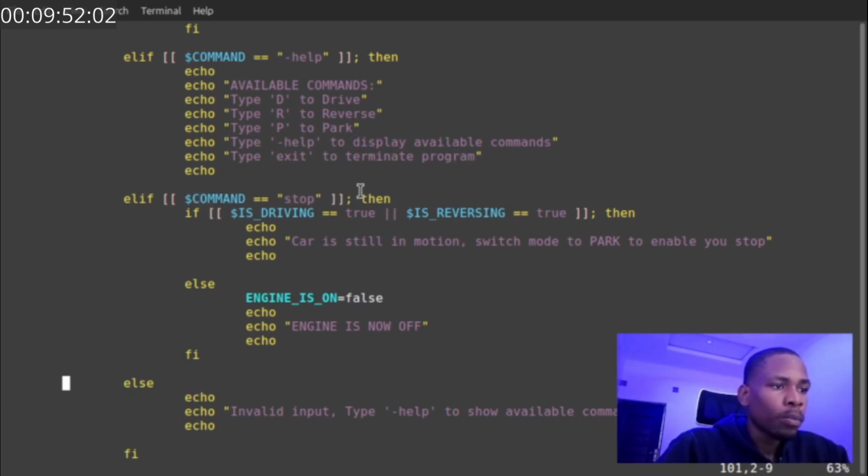If our command is stop, then it should execute this block. While is driving is true and is reversing is true, we shouldn't be able to stop the car because our car is still in motion. So it should echo car is still in motion, switch mode to park to enable you stop, right?